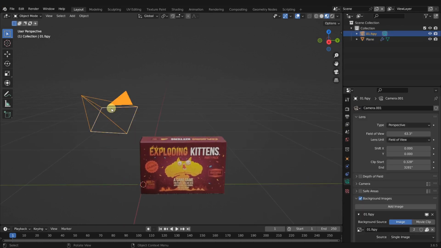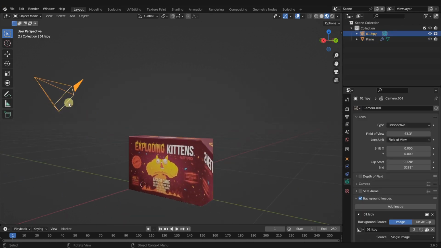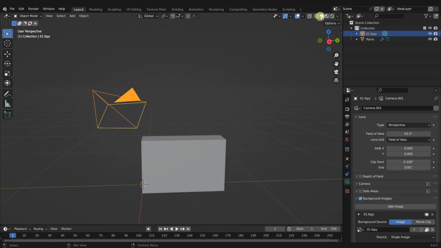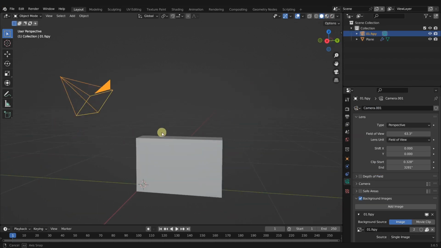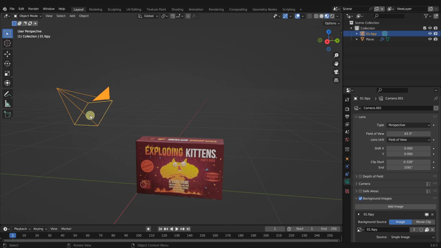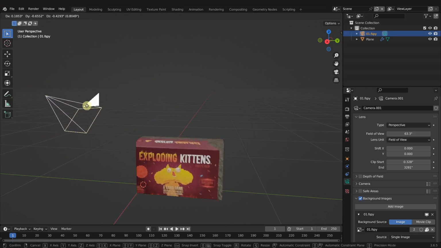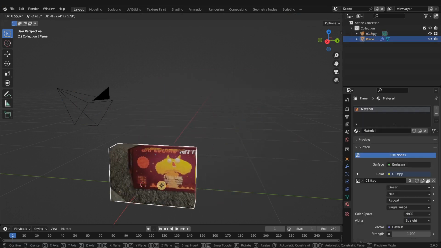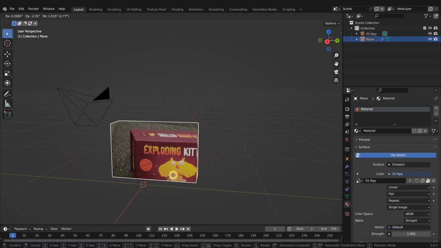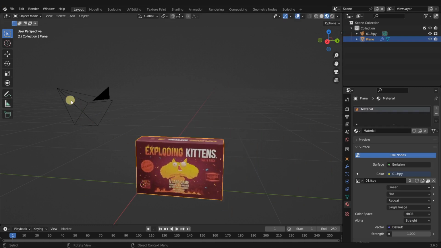But you can see I have my camera pointed directly at that, and it's projecting this image down onto just a regular box here that I modeled. So if I move the camera, you can see the picture is moving with it. Or if I move the geometry, you can see the picture doesn't actually stick onto the geometry, just projecting from here.